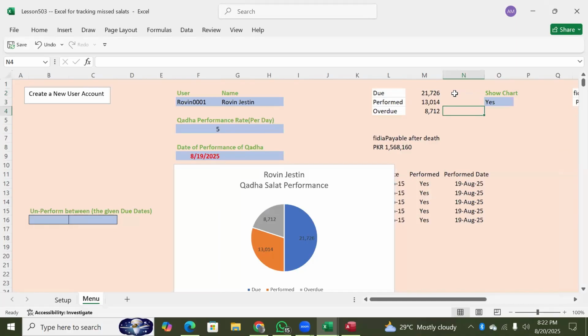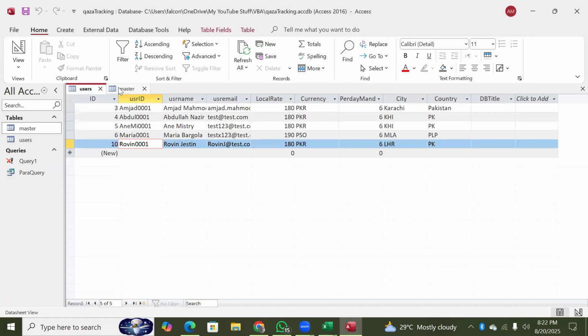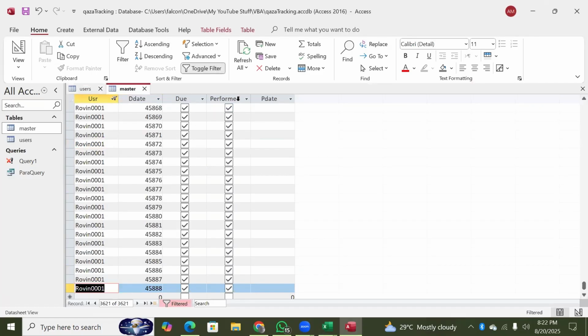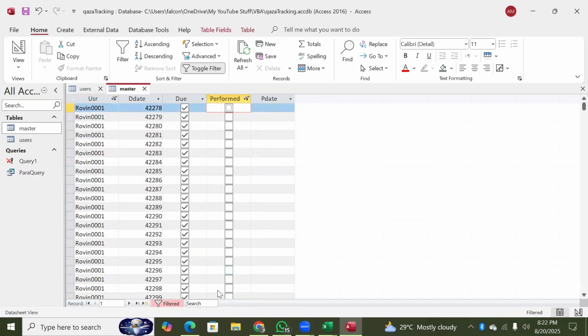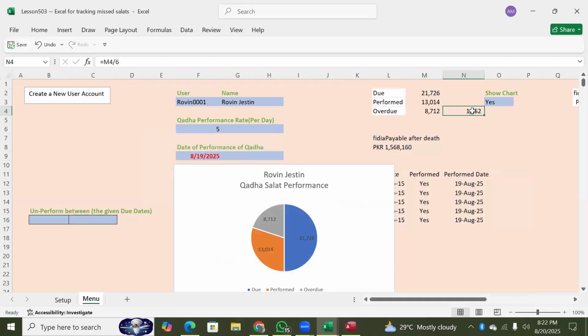So if you ask how many are due, and you divide it by 6, 1452 should come in here. If you go to the master for the drawing and say overdue, that means not performed, right? Overdue. So you will see the total of exactly 1452, right? So that's why it is 1452.